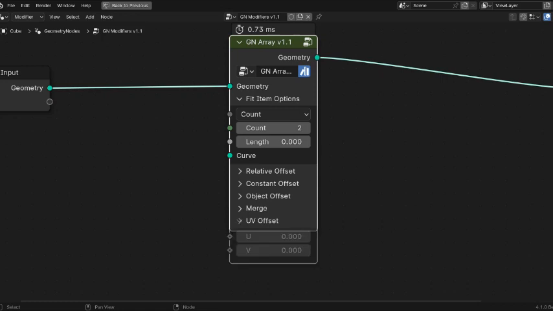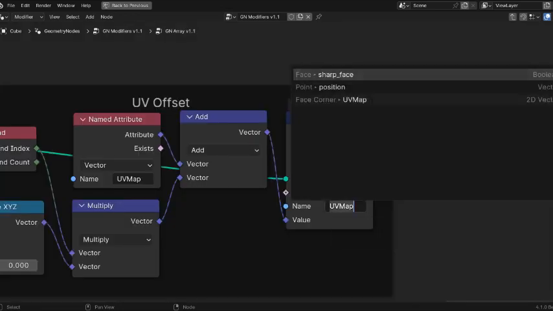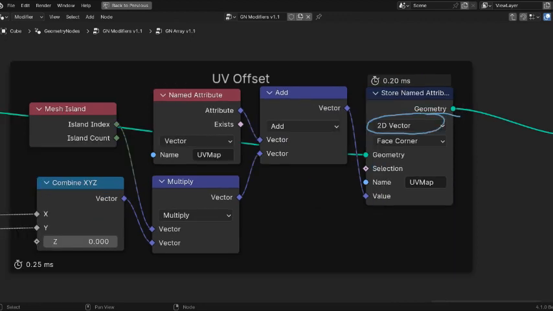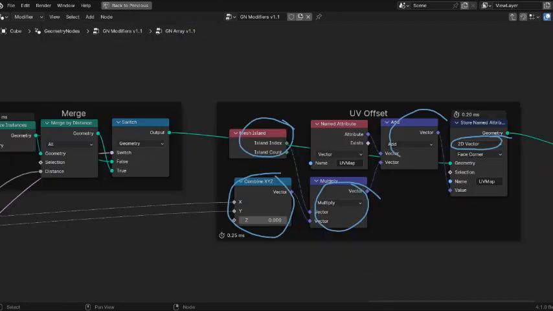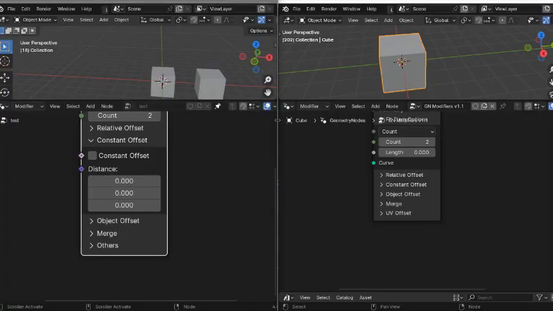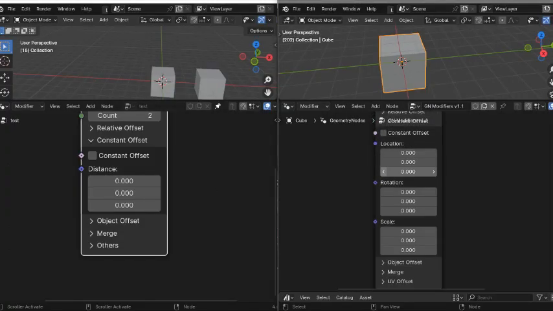Now we are able to offset the UVs. I've accomplished this by rewriting the UV map attribute using the store named attribute node. I am rewriting it with a vector found by multiplying the island index with the UV offset, and then adding the result to the UV map attribute. Under the constant offset panel, we now have the location, rotation and scale offset.